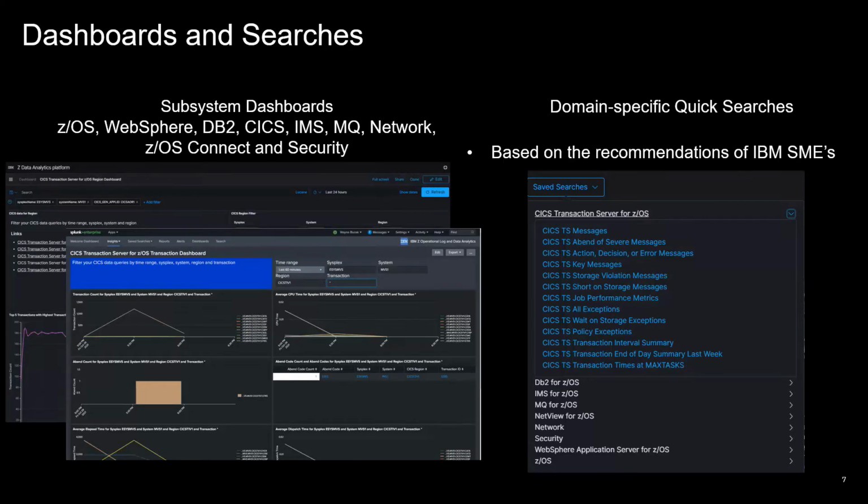Dashboards and searches are delivered out of the box for z/OS, WebSphere, DB2, CICS, IMS, MQ, and networking. On the bottom left side of the screen, you see the CICS transaction server for z/OS transactions dashboard on Splunk, as well as the CICS transaction server for z/OS regions dashboard on the Z Data Analytics platform. Those dashboards are all built using the Z operational log data analytics data streams.